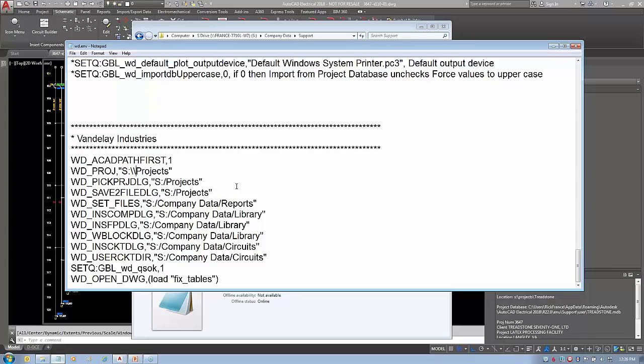Either way would work. A double backward / or a single /. Both of those will work within this file. I've just always used the /.